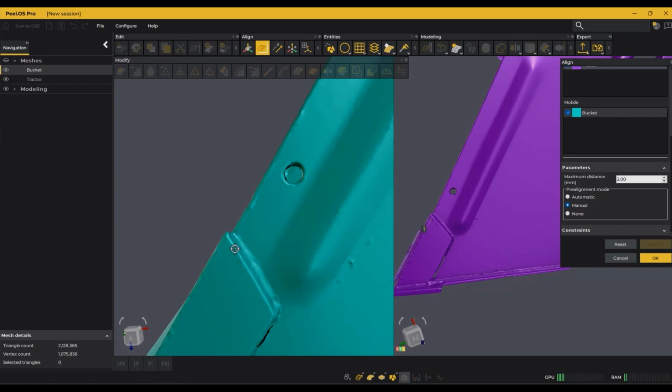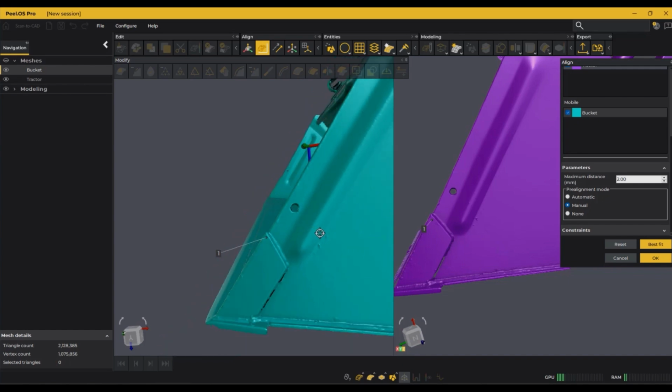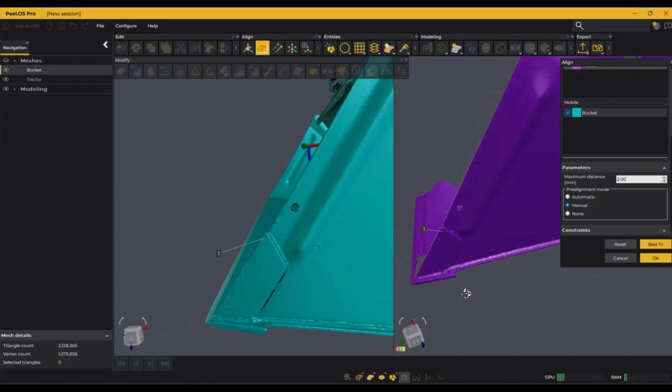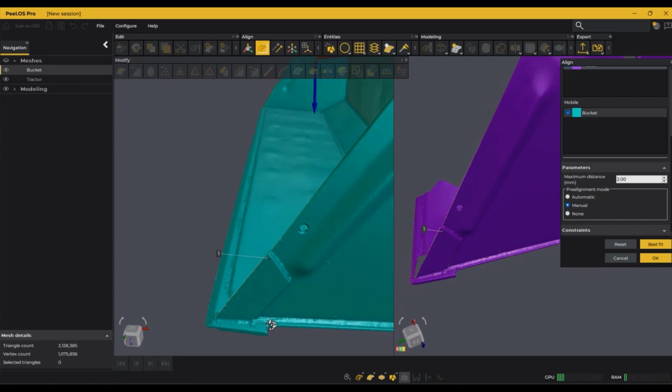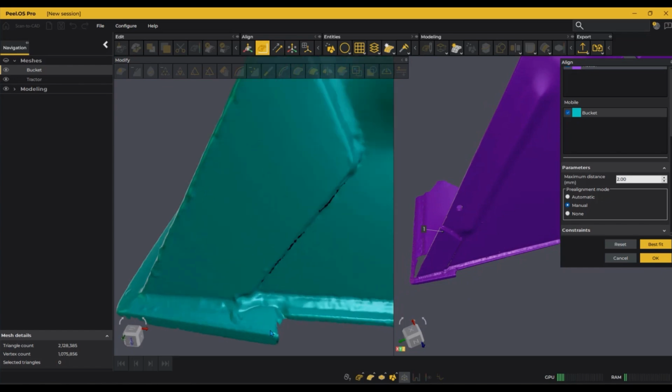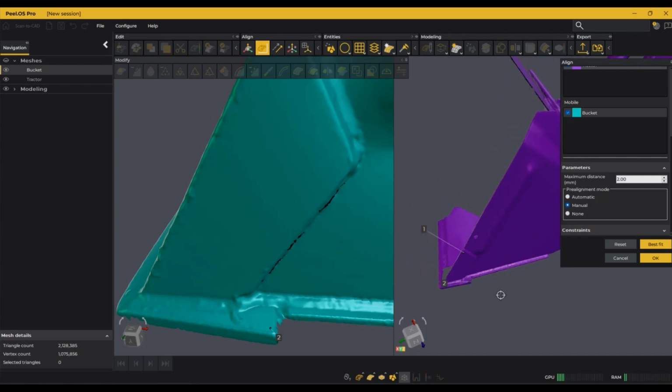This approach is ideal for large agricultural components where full overlap is not always available. We also define which mesh will be moved to match the reference mesh. In this case, we start with a manual pre-alignment using point pairs.